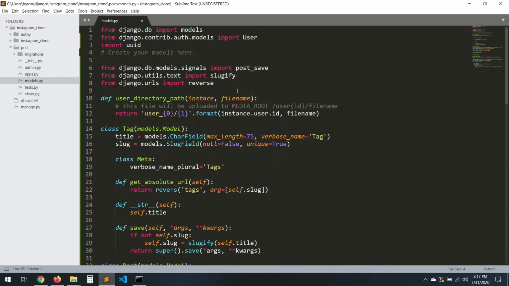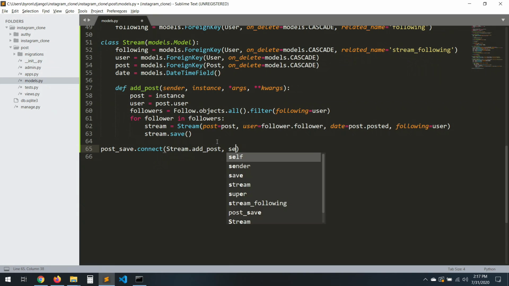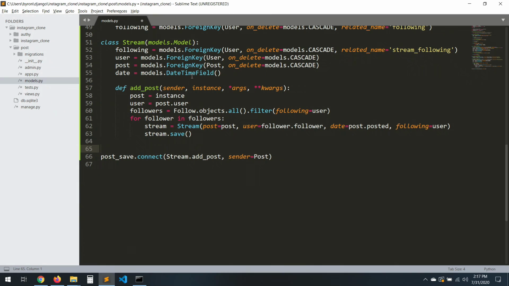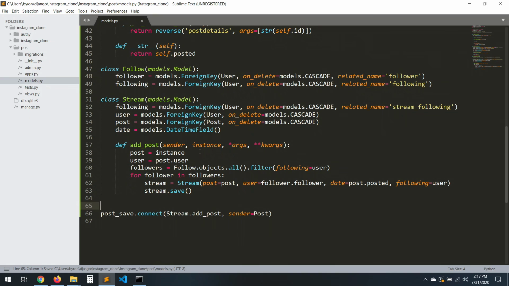So now let's use the post save signal that we just imported. Okay, post_save.connect, stream, sender. So the sender will be Post. So this will happen every time we make a post. Okay, now we save this. Okay, good. We have everything, I think.